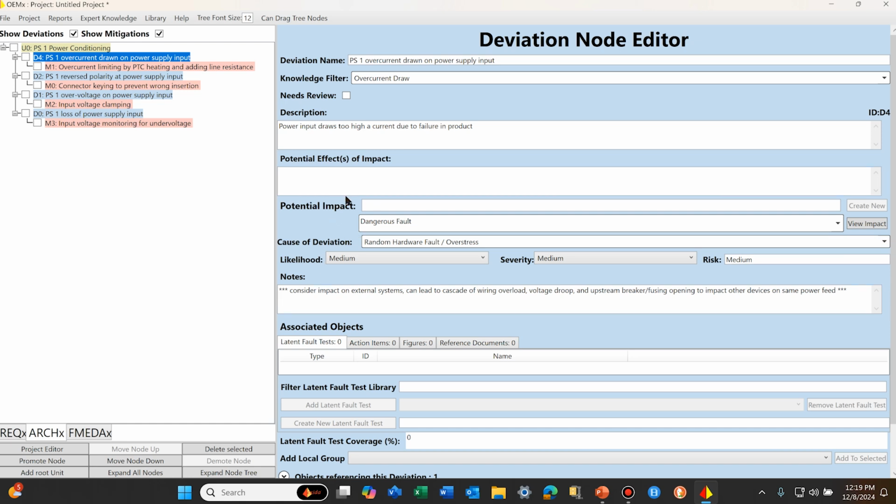Now there's a lot of other stuff you can enter here. The potential effect, a cause. You might make your best estimate of likelihood and severity. These aren't necessary for the FMEDA, but if you need to generate a spreadsheet version of an FMECA, or what many call a DFMEA, you can enter this additional information, and it's used to automatically export FMECA spreadsheets. But for now, we're working on FMEDA, and we're just going to keep rolling.